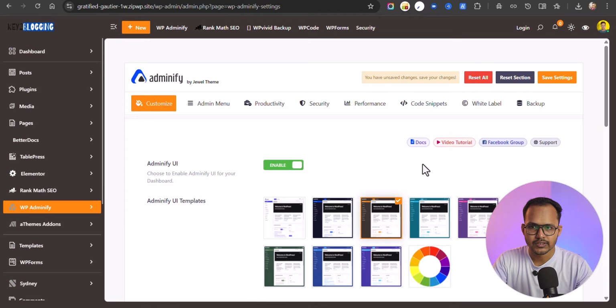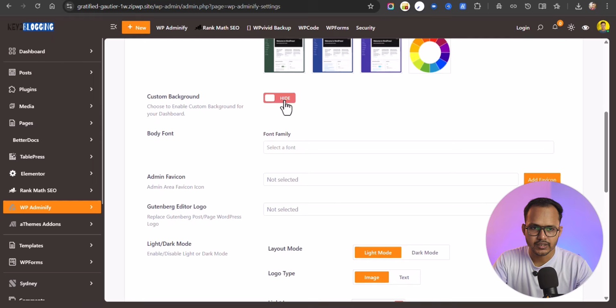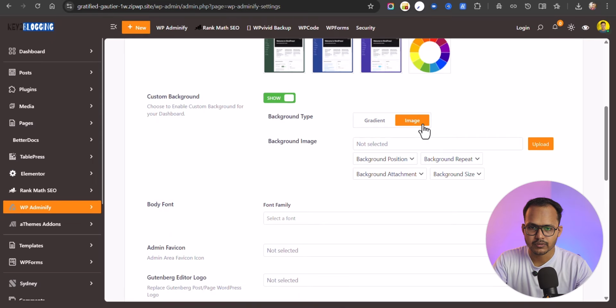So I like this one, this is looking good. And you can set a custom background as well, so you can now set an image.